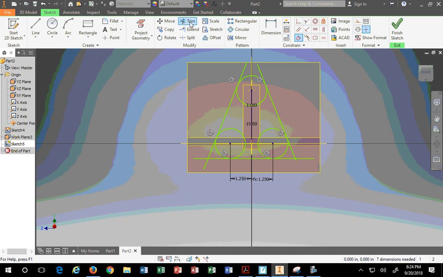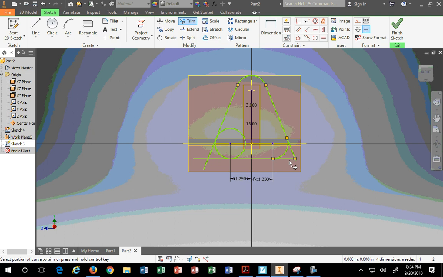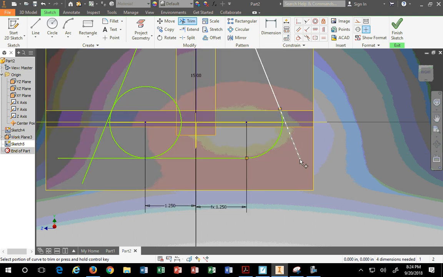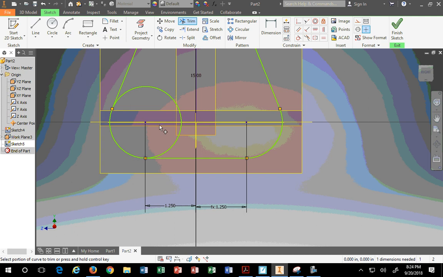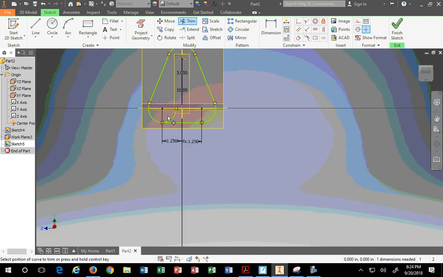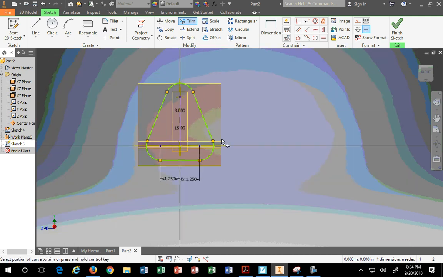Your next step is to trim. What's beautiful about this product, this is Inventor 2019, is you just pick trim and you just pick what you want to get rid of. It just automatically selects it. You don't have to sit there and be careful about what you select or worry about which setting you're in, like in other software products. In here, it's mindless. It's beautiful. And there you have your basic shape.